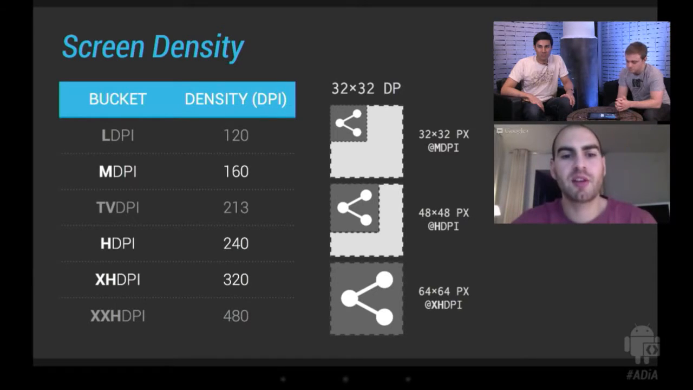It lets you not think about raw density, but group devices together into these logical densities. As we've talked about all along, we have this MDPI bucket, or 160 DPI, as our baseline, where all the first Android devices came out. And slowly that's drifted upwards until we're at the range now where XHDPI is the norm on most phones, and XXHDPI seems to be perhaps coming in.